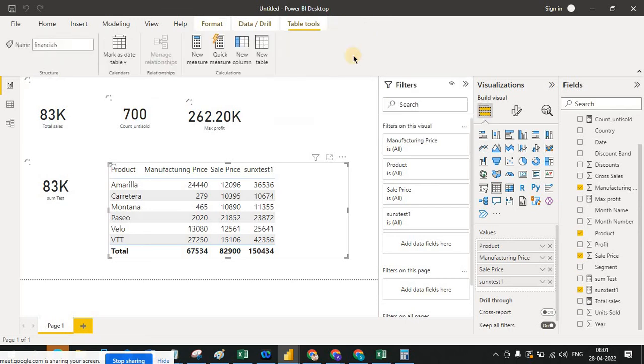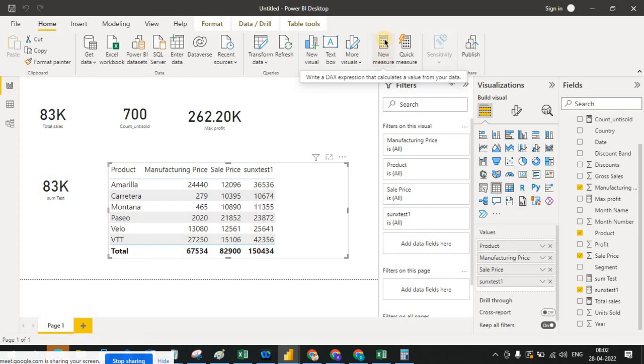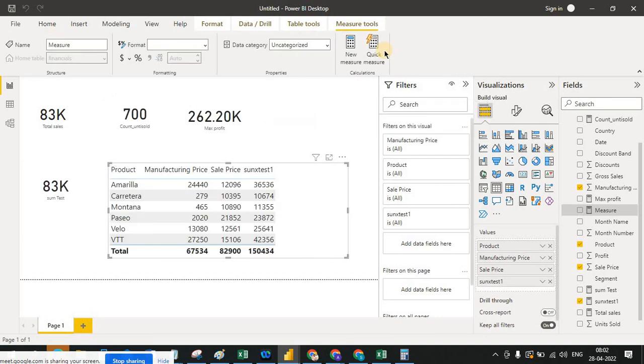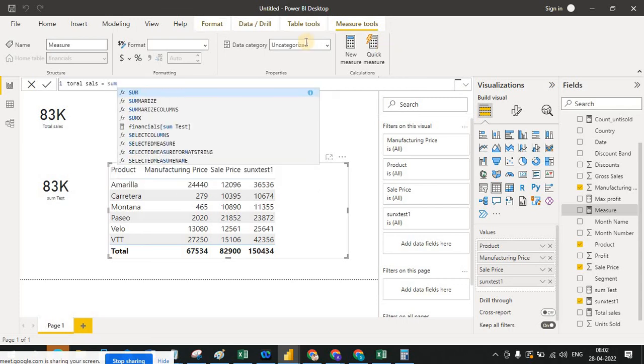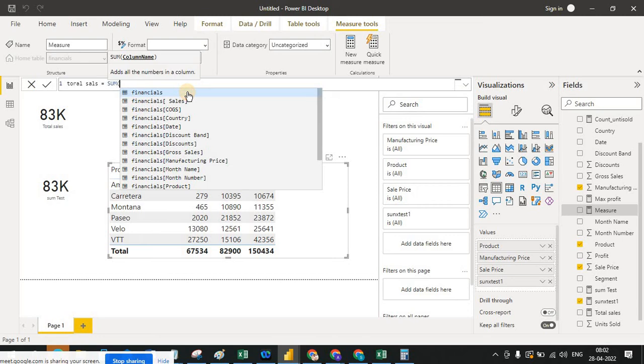Go to Home, so here the new measure symbol is coming with a calculator. With the calculator only, your DAX also appears here. Just click on new measure. So you have to give total sales as my measure. If you give sum, just click this. You can identify what syntax the sum expects, that is a column name. So the column name I can give sales or something like that.